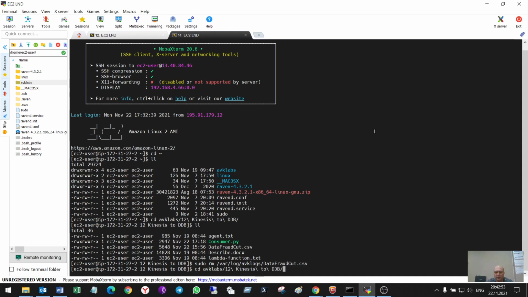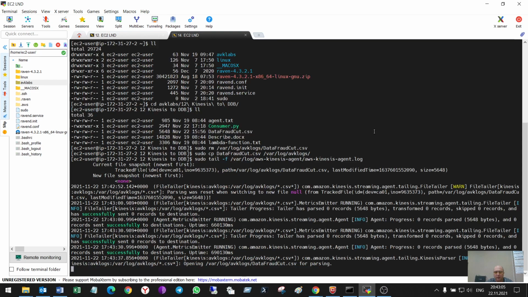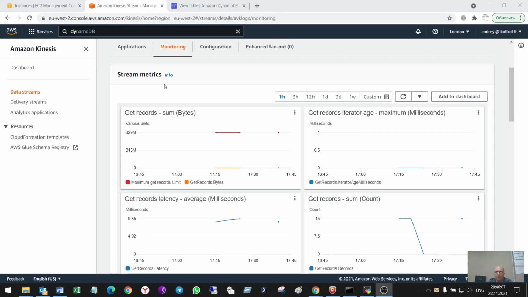Then I'll copy this file to /var/log/avk logs and check the log of the Kinesis agent. I'll pause the video and start it a little bit later. After about 1 or 2 minutes, which was the longest time of waiting here.